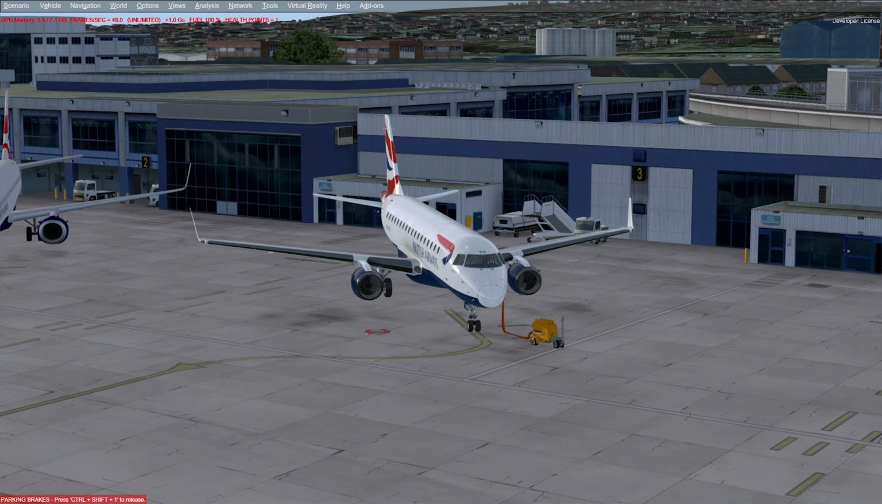We're at London City Airport. This is the Feel There Embraer E-Jets version 3, the E170. Let's talk about how you can get GSX to work over a network. Yes, it is possible, and I'll show you how.